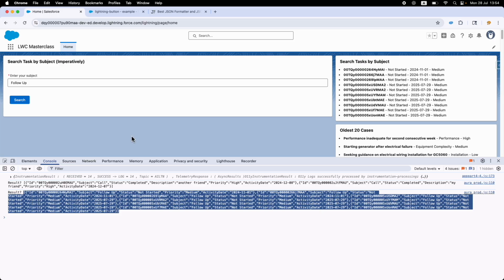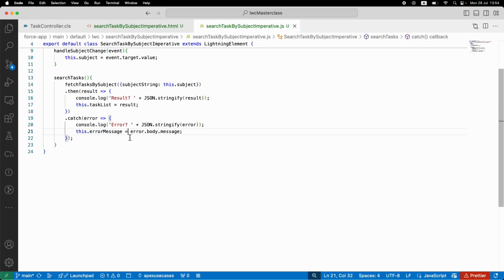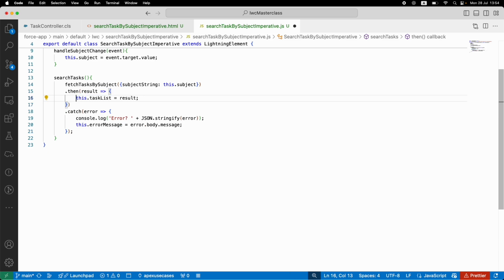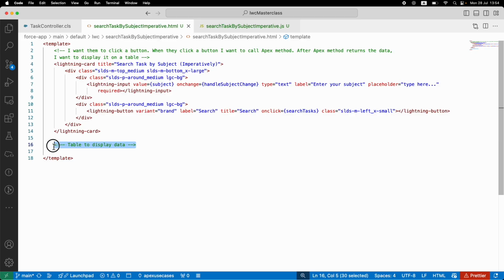All right. Now the final deal is, we understood, this is the crux of the tutorial today, that the result is coming in and all is working as expected. The only thing we have to do now is bind this task list on the UI. So I need some sort of table here to display data. I need a table inside the lightning card. Let's say put it here.